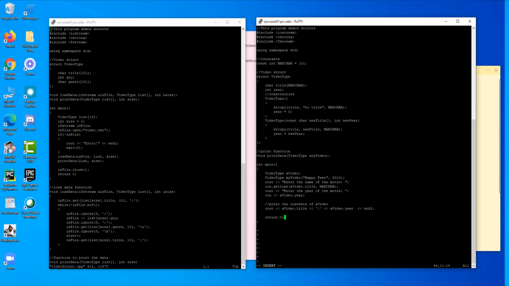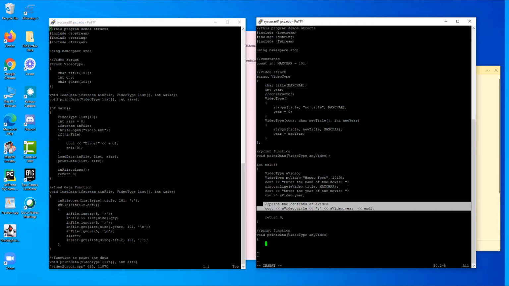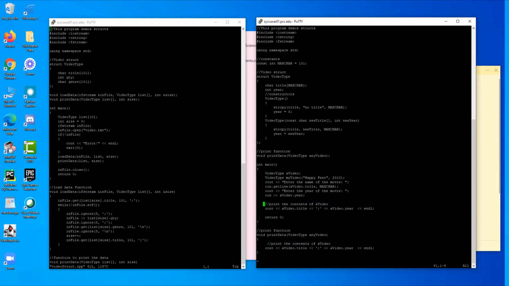Okay. So I'm going to come here. I'm going to write this function, print function. void print data. It's a void function. Print data, any video of type video type. Video type is the data type. Any video is the parameter name. And what I'm doing here is I'm going to copy this and I'm going to put it down here. There's my print function. Now I'm going to go here and delete these two lines. We'll just call the print function there.